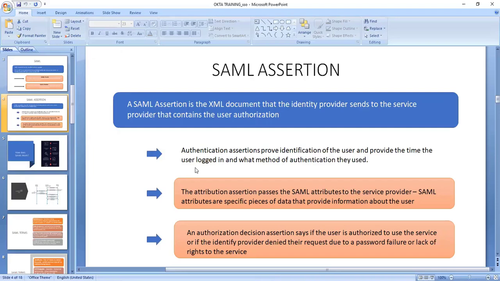There is another flow, apart from the first one that I described. If you are hitting https salesforce.com, it's an SP initiated flow, a service provider initiated flow, because you are entering the service provider's URL.